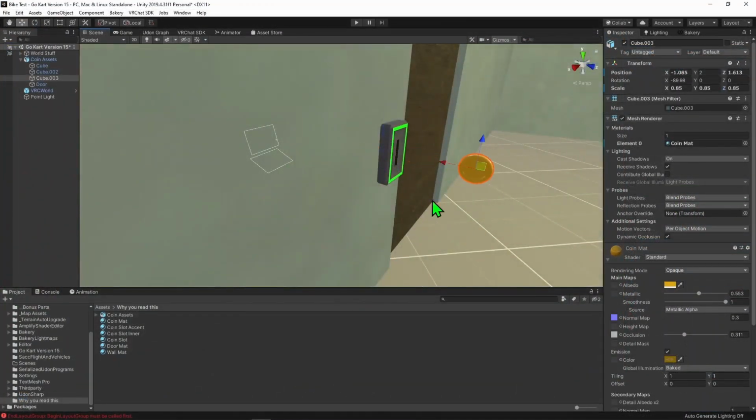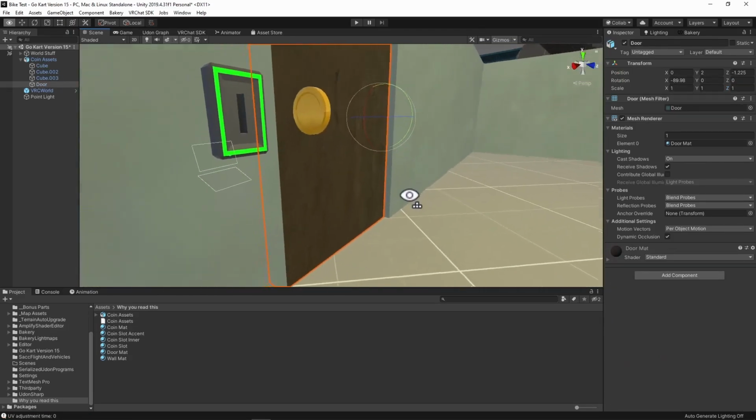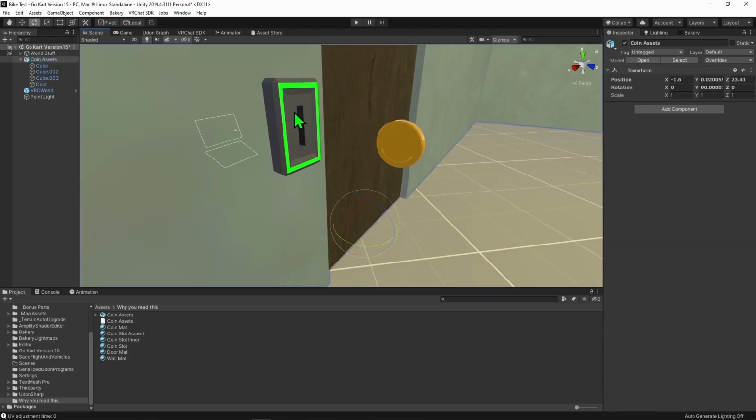Okay, so anyways, the idea is that we need three coins in order for this door to be able to be opened up. Awesome. So what we need to do is make it so that whenever this coin enters that, it opens the door.